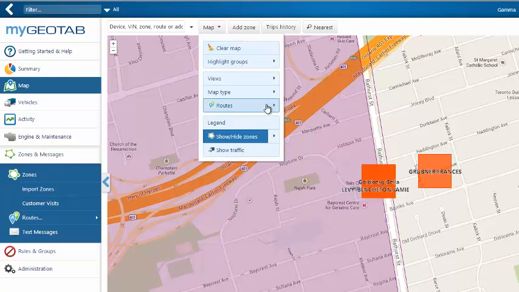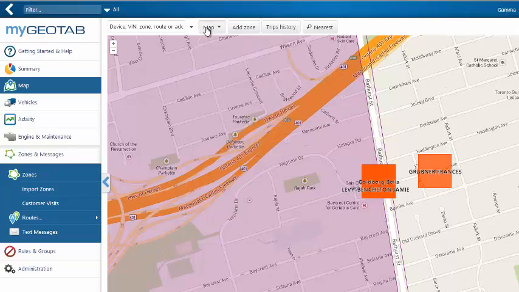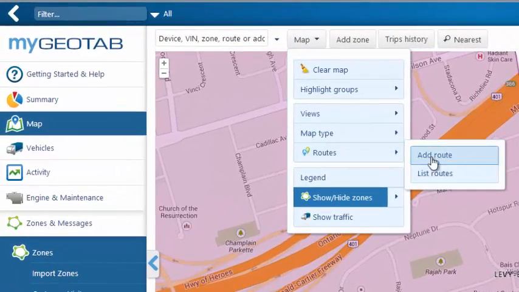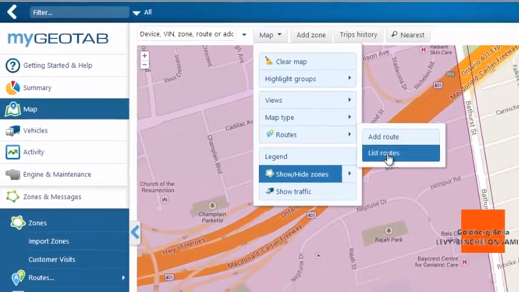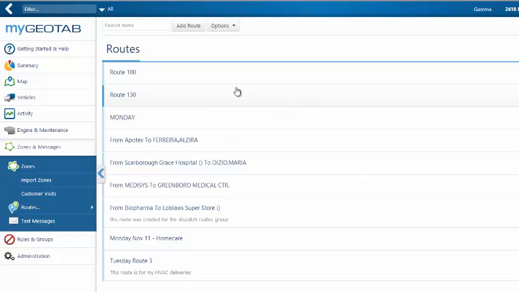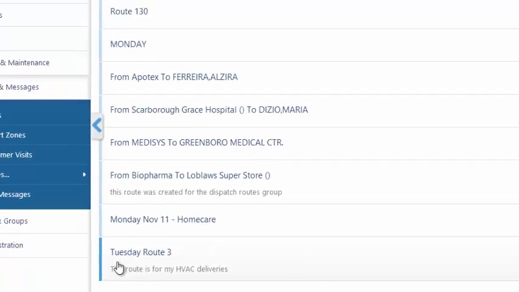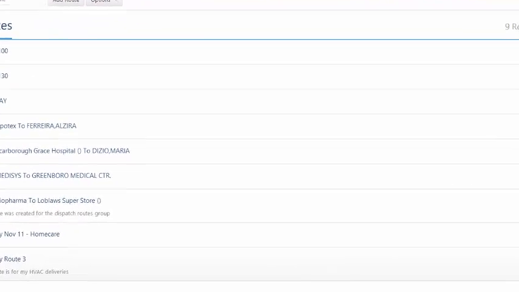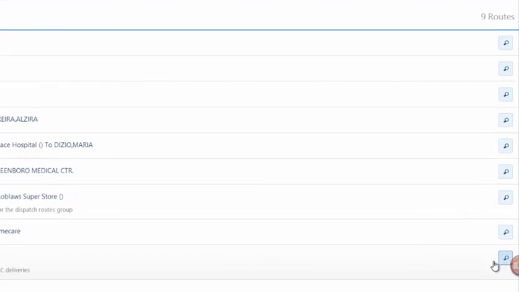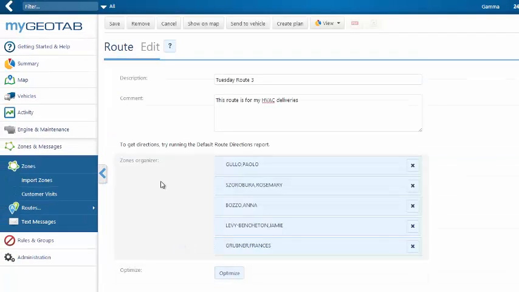Now if I want to actually take a look at that route on the map, I can go up to there. I can click on this button up here, click on routes. I can even add a route from here, or I can list my routes here. So I'm going to click on list routes, and you can see it's been added to the list right at the bottom here, and I can see my description. And if I want to see it on the map, I can click on this magnifying glass, or if I click here, you can see I have various options up here to show it on the map as well.